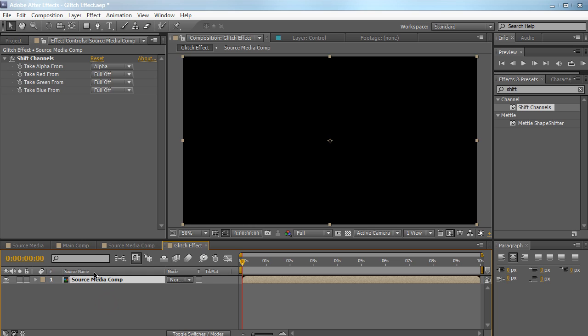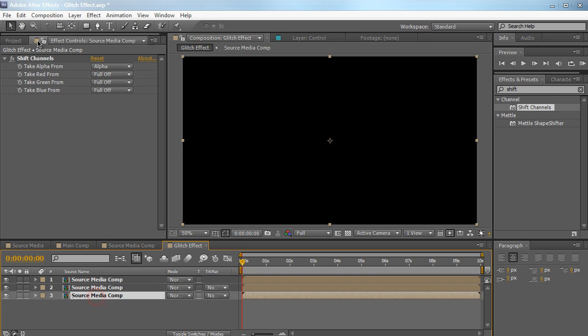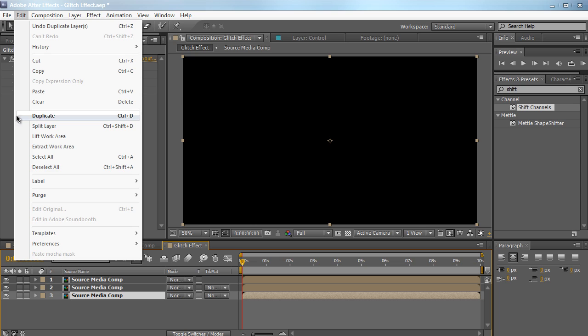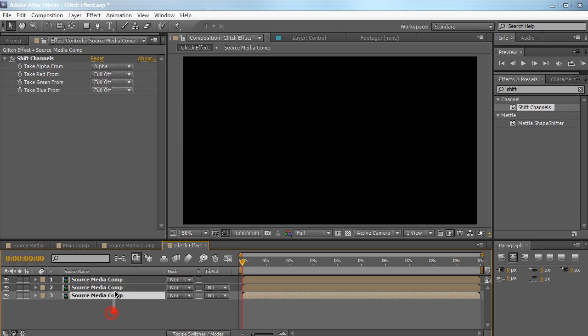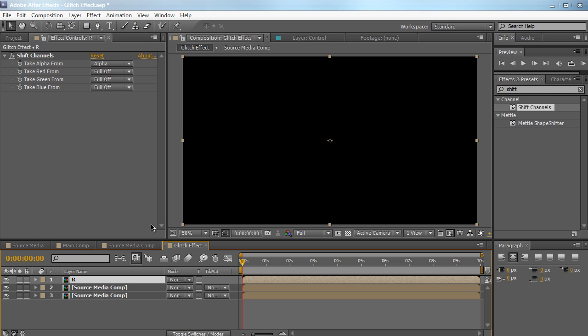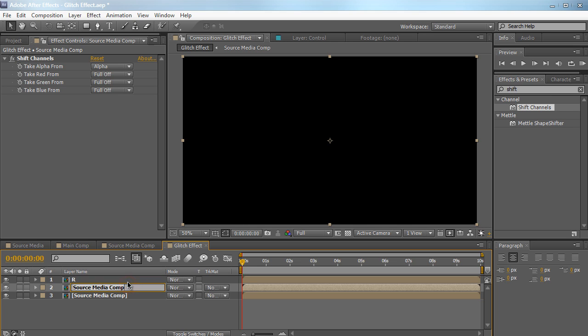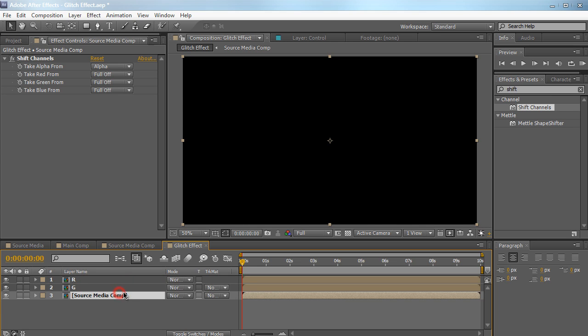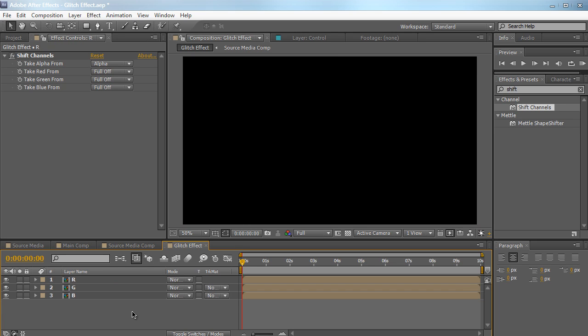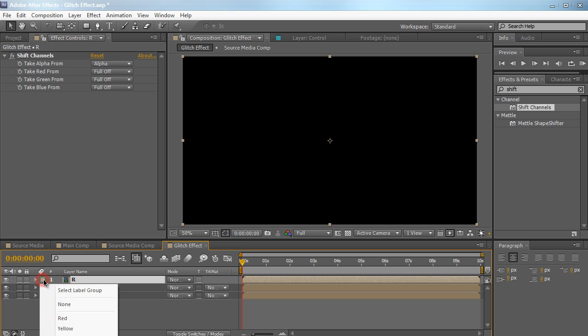We're going to duplicate this composition twice. So hit Control Command D twice, or select your layer and go to, I believe it's Edit, Duplicate. So we just have three of our same media comp. I'm going to name the first one R for red, G for green, and B for blue. I'm going to color code this a little bit. I'm going to click on the little square right here and select a red for the red.